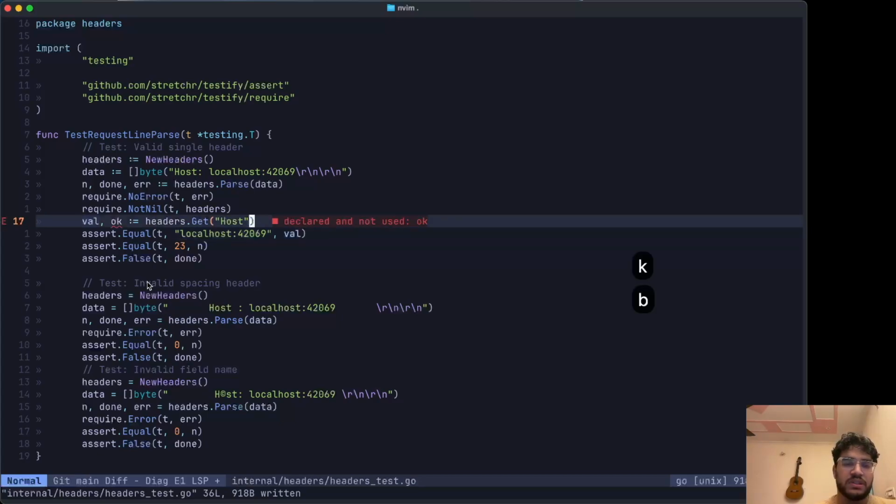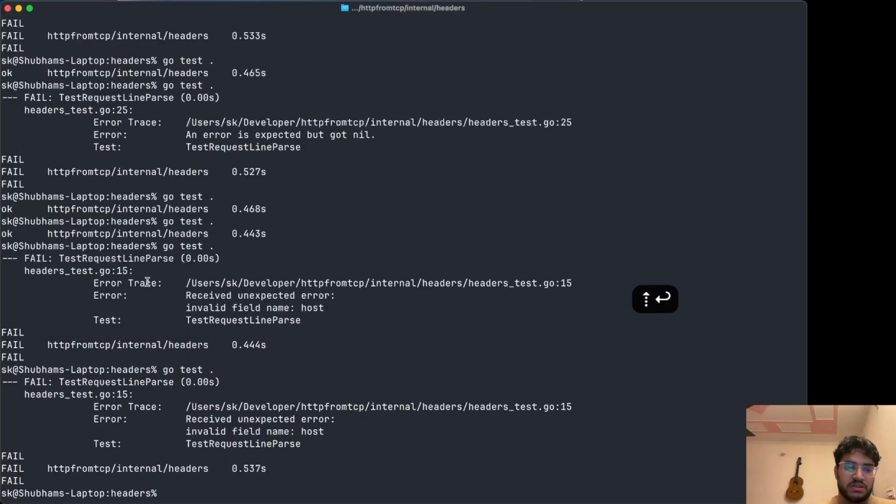We are not using it, of course. Let me check whether my program is running now or not. Okay, undefined value request. Invalid field name host. Invalid field name host. How is this possible? Received unexpected error at the 15 place. Invalid field name host. Invalid field name host.